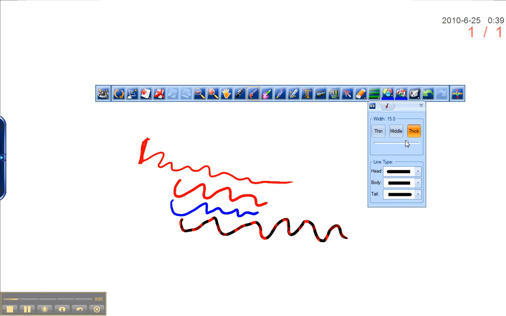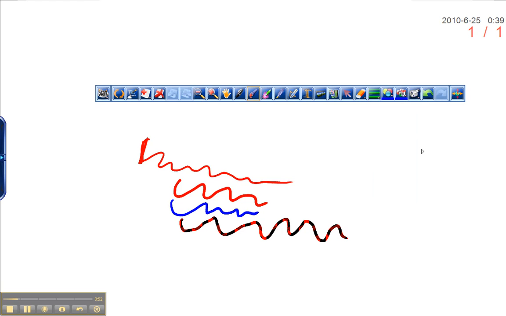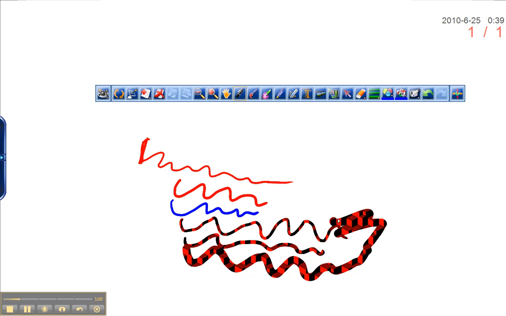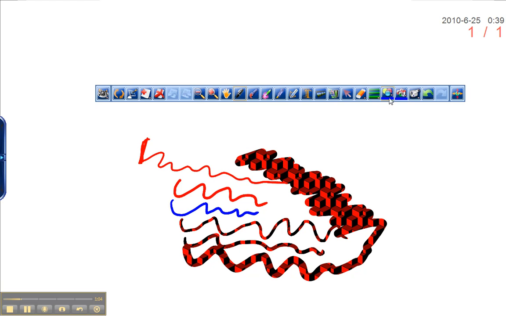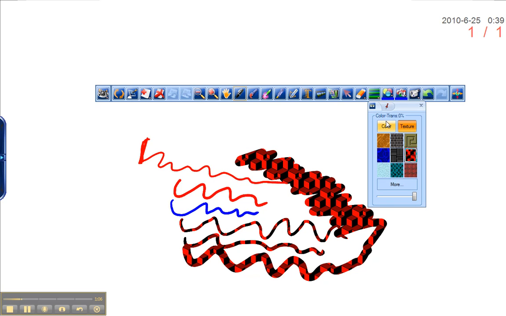So I'm going to go to the thickest, and I'll actually pick the pen, which will be even thicker, and so you can see that texture. So it becomes pretty obvious, and actually if I scribble, I get the whole texture like that. So color also allows me to do texture.